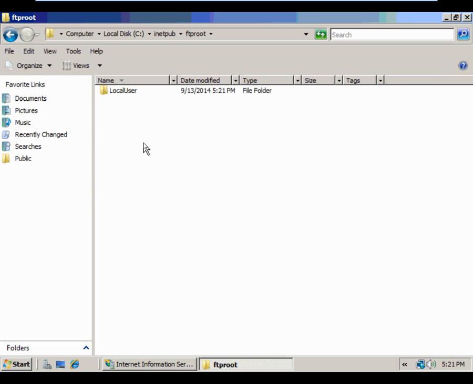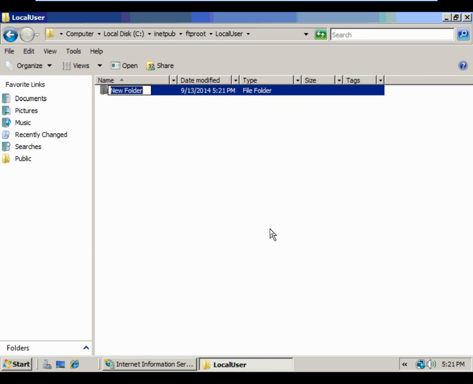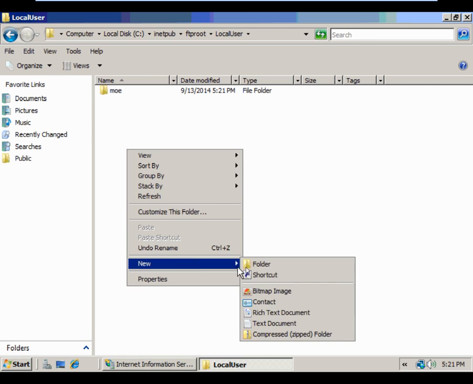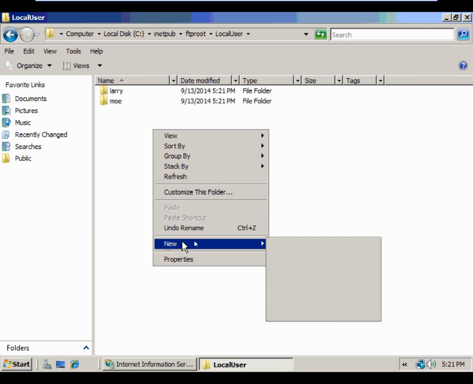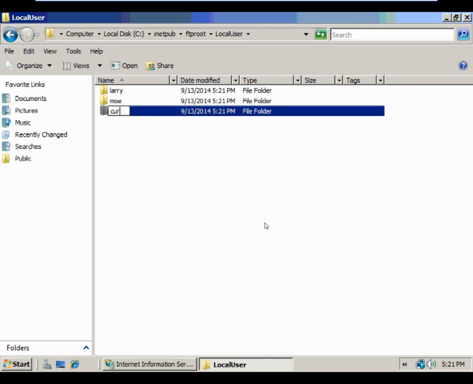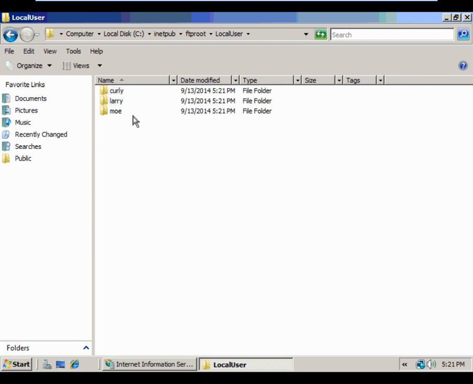Alright, since I'm here, I'm going to go ahead and create the 3 folders that I need for containers for the websites that I'm going to be touching from the client. So let me open up the local user folder and create a new folder. The first one's going to be Mo. The second one's going to be Larry. And the third one is going to be Curly. Alright, so we've got Mo, Larry, and Curly here.